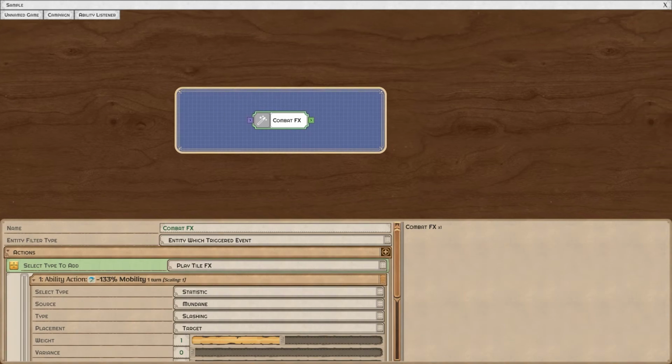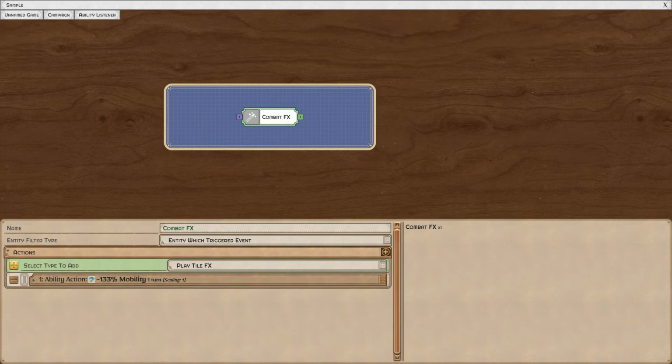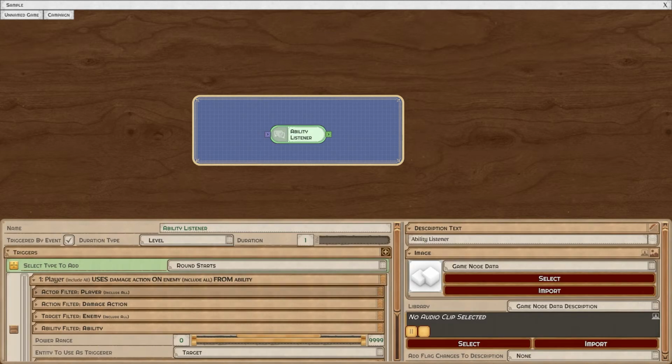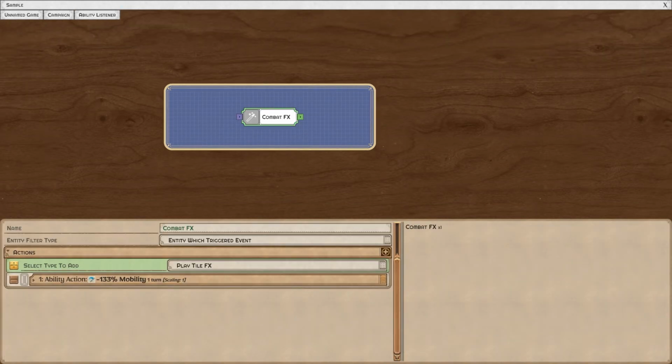So now I've already set up this combat effects node, which will have its own tutorial video, but I've set it up in a very simple way, just the entity which triggered the event. And remember that we set that to the target instead of the activator. Maybe I wanted to add power to the activator. Anytime that you deal damage, you gain power. I would set it to the activator. I would come in here and I would do the buff that way.